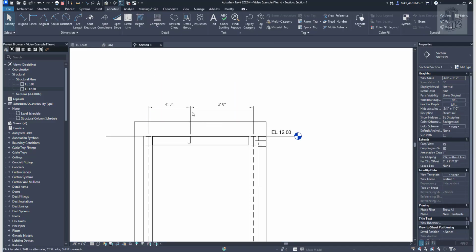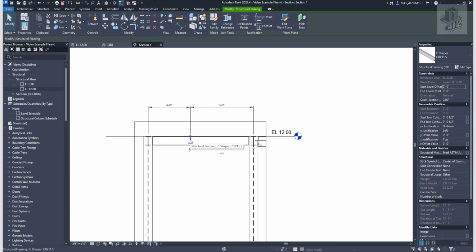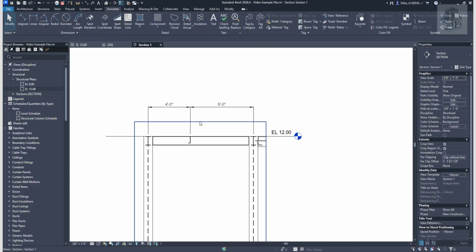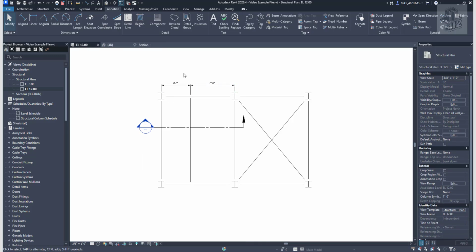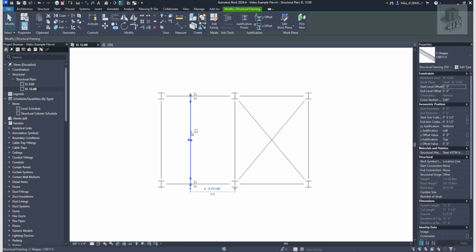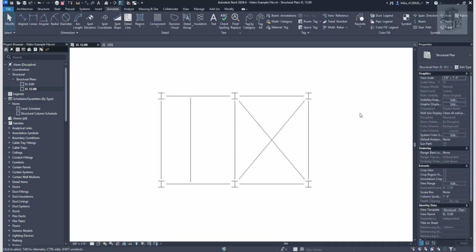How that's corrected is that if you select on this, you make sure that you are left justified. You make sure your stick symbol is set for location line. So now you can see this is still good. You did not change the actual position of it, but if you go back to here, it corrected that dimension. Now if you select any beam, and you'll notice you have a starting level offset and you have an end level offset, and then down here you have a Z offset value. I'll show you the difference between those.